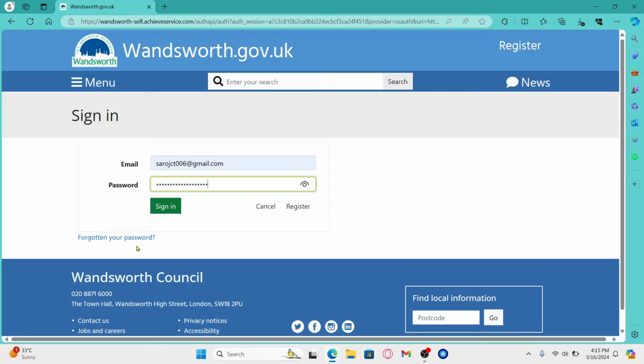In case you have forgotten your password, you can click on the forgot your password button underneath the sign in box and you will be allowed to reset your credentials right away.